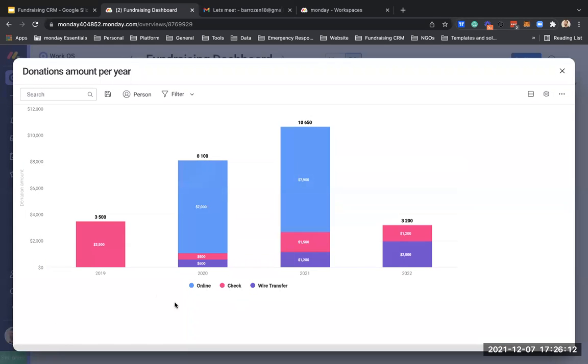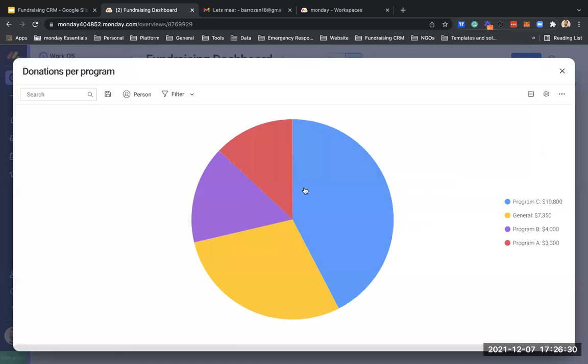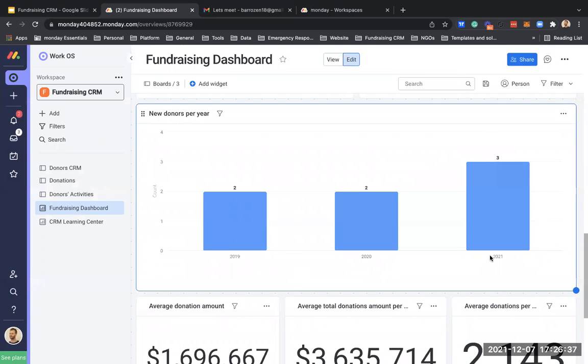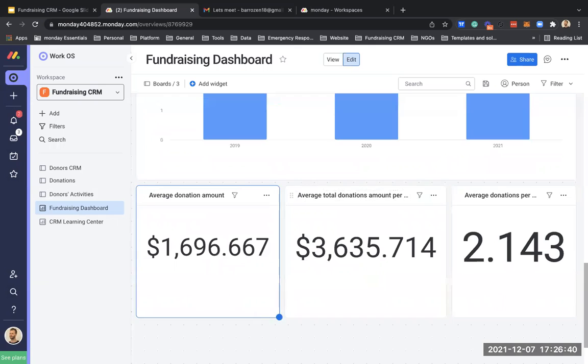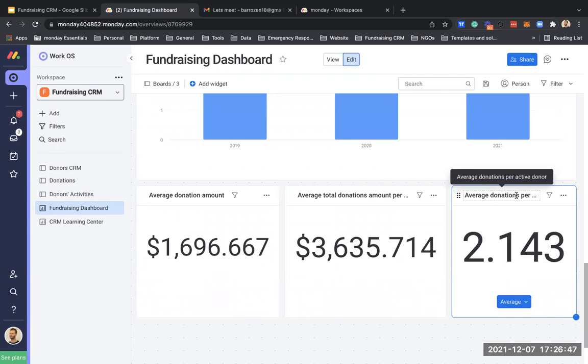So I can see how much donation we received per year and also break down into different types of donations. So now it's online, check, and wire transfer, but it will adjust to any different labels and statuses that you will choose that meets your needs. I have donations per program where I can see how much was donated per program, the breakdown. I can see how many donors I've added in each year, and I can see the numbers per average donation amount, average total donation amount per active donor, and average donations per active donor.